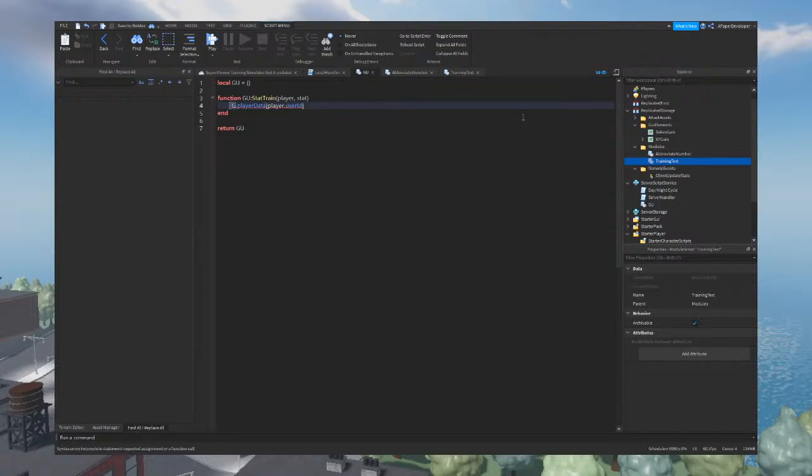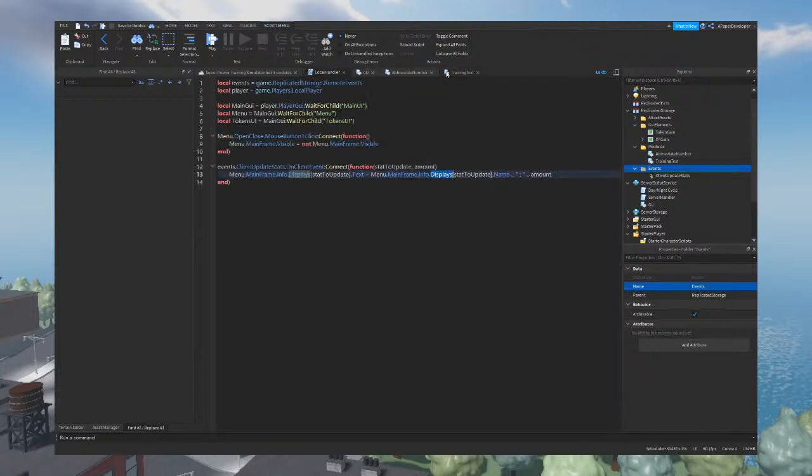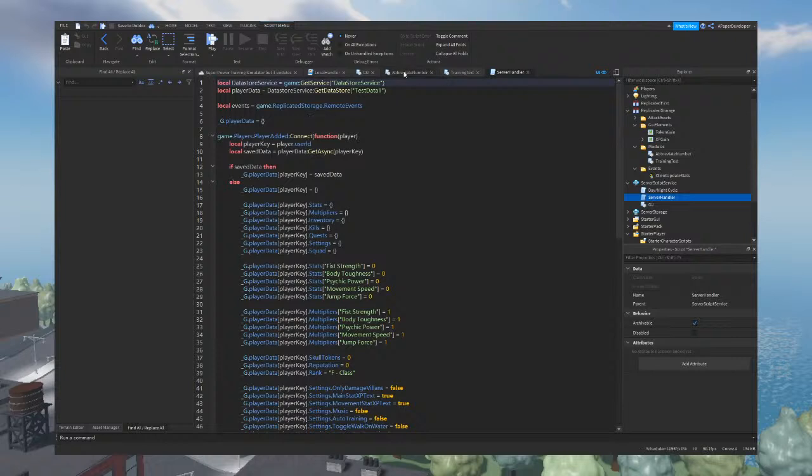So we'll just go ahead and say local player data equals. We'll also go ahead and say local events and replicate storage.events. I'm going to rename this from remote events to just events in case we use bindable events or any other kind of events because there's a lot of events. So we'll redefine that a couple places we need to, like the server handler.